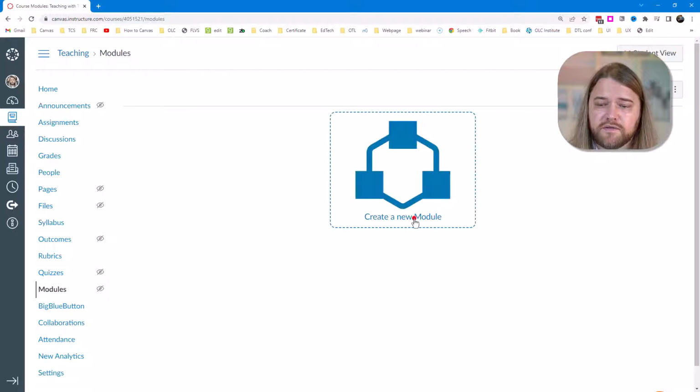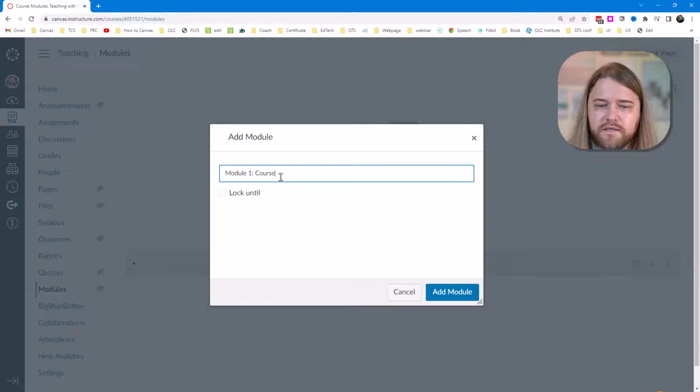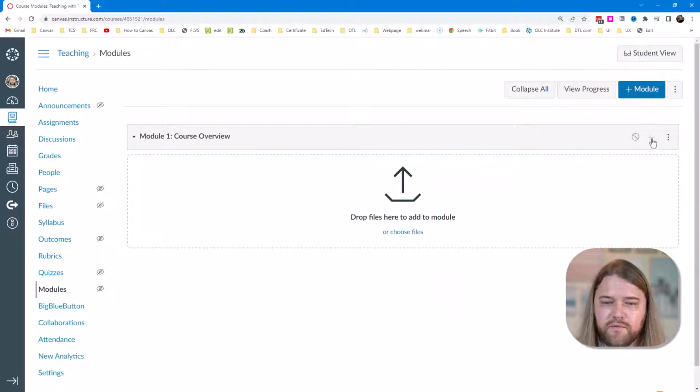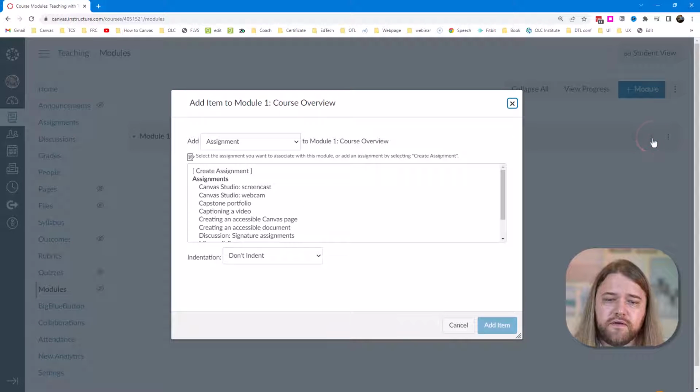I don't have any modules, and so I can go ahead and create a module. So I can say module 1 course overview. I would add a module, and from here I can add different elements.